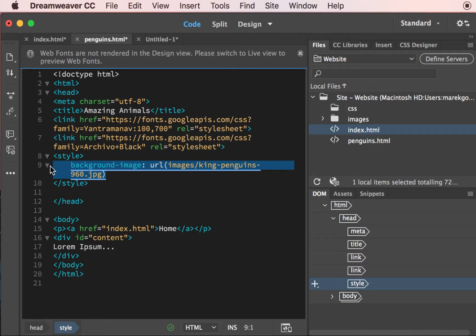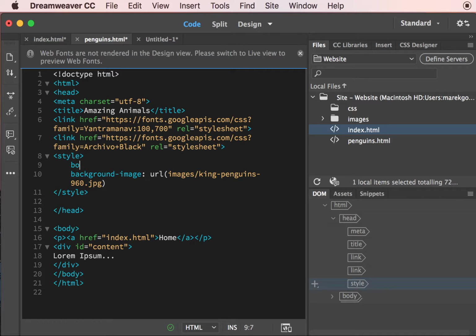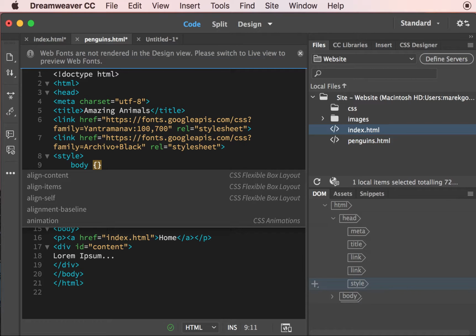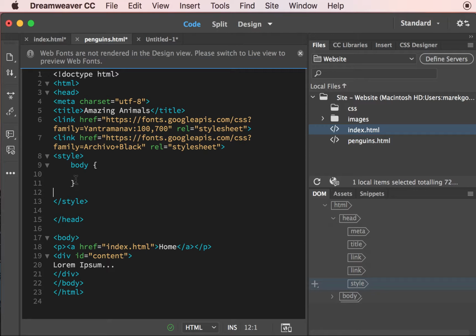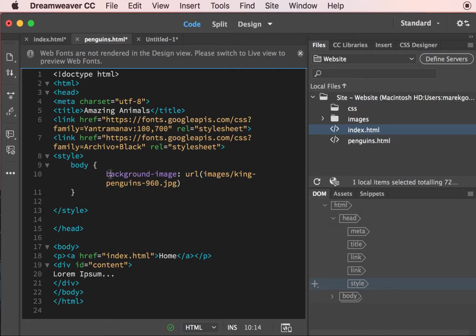Unfortunately, because we cut a portion of the tag out, this won't work until we go back in and we say body squiggly bracket, and then inside that space is where we put the background image, and we see that it turns the right color, so everything's working well.